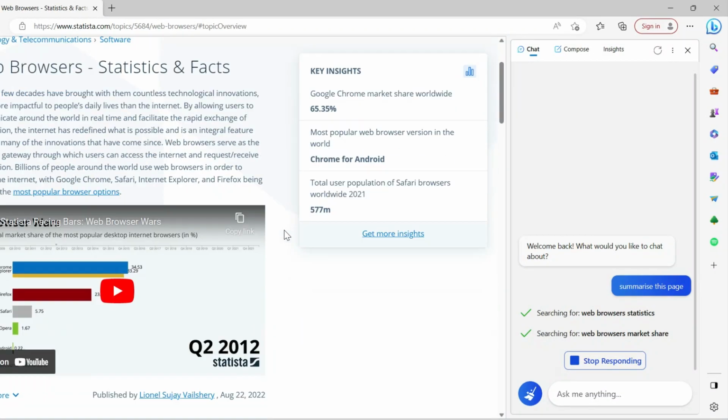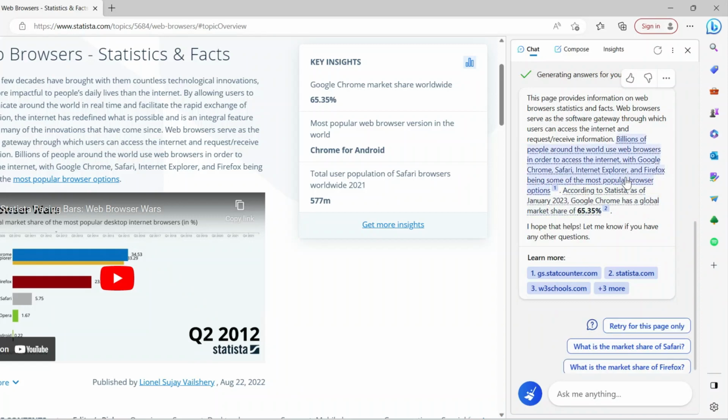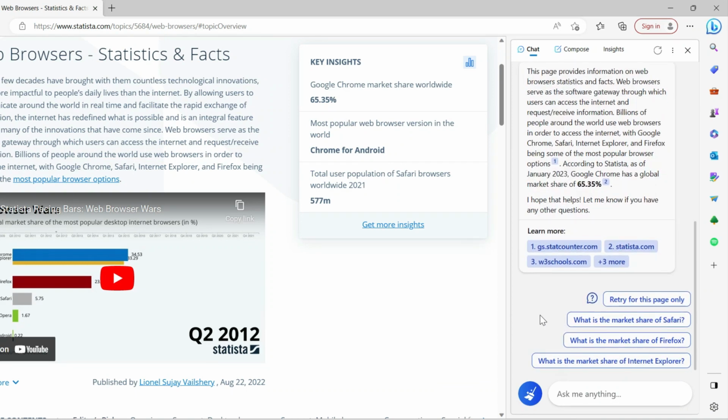Once the response has been generated, you can see not only does it provide you with the information, but it also provides you with the links to where it got this information from. You can click on one of these, or all of them if you want, and that will bring you to the page where this information was gathered from, which is quite nice as well.